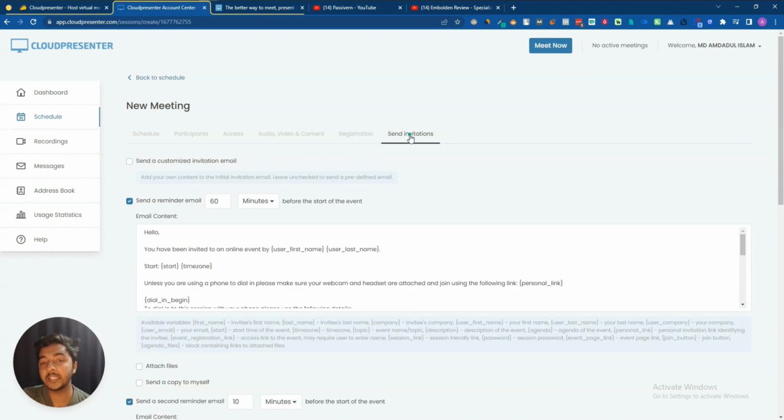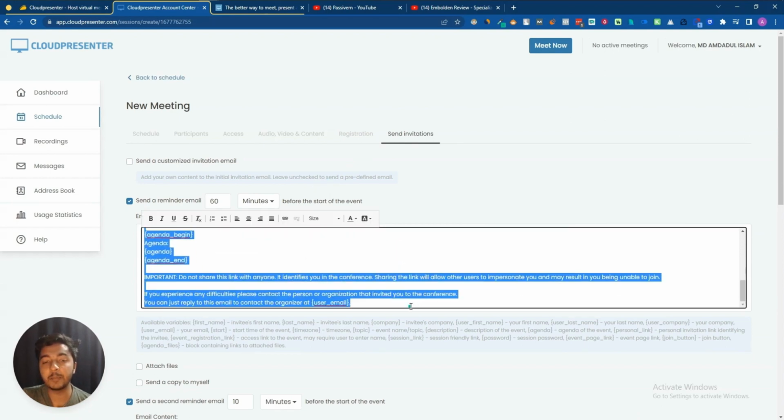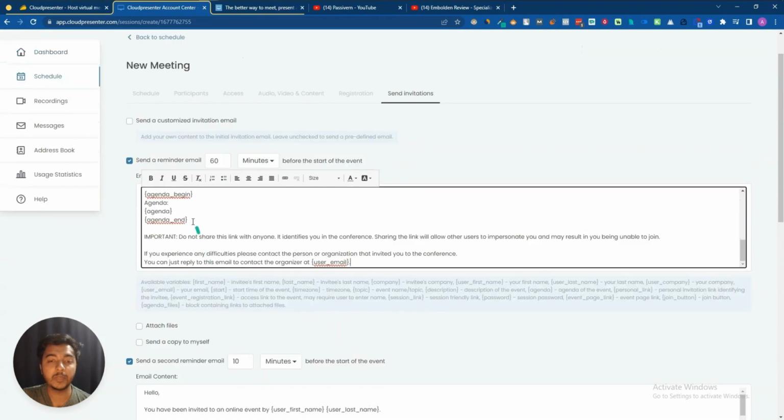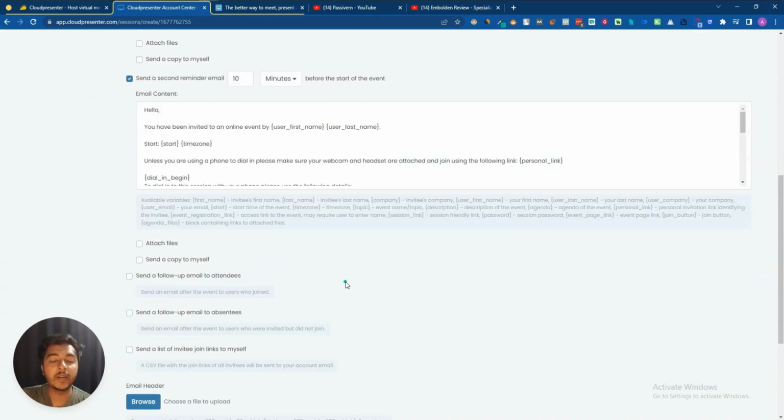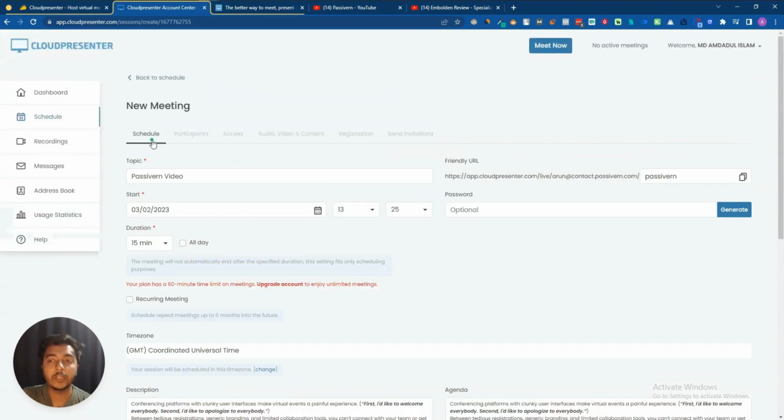And then they have send invitation, you can send the invitation, you can edit the email template from here basically. See, you can change the email templates from here, and then this type of email your invited person will get automatically. So these are the things.